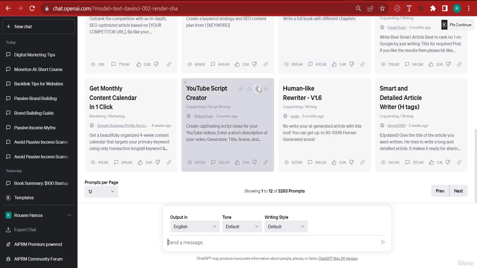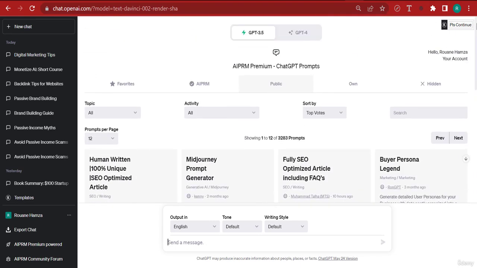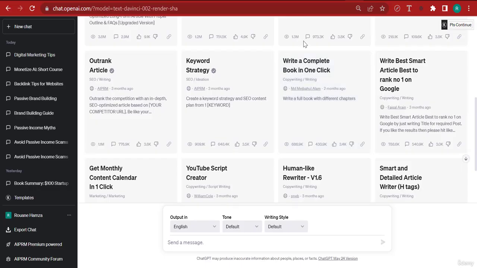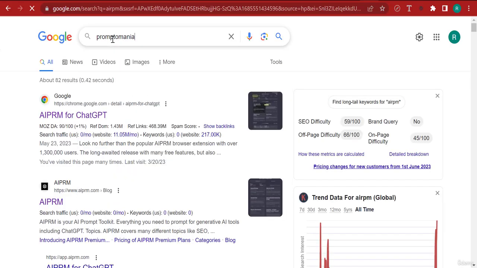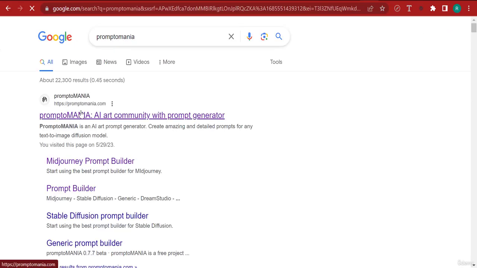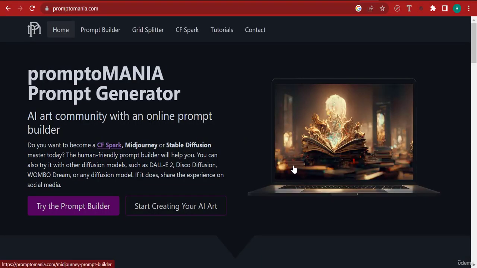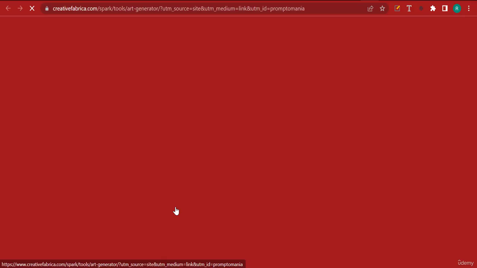I'm quite aware that you are already aware of a certain discipline called prompt engineering. And there are a lot of people out there that are selling their prompts. Yes, you've heard it right. For example, here, I can take you to Promptomania. Actually, this is a prompt generator. And here, you can start creating AI art. You click start creating your AI art.